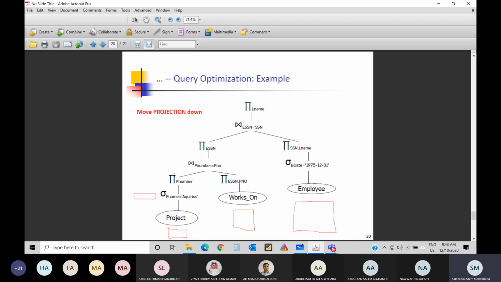Project has 4 columns. So what did I do? I took out the other three, so I only kept the P number. So I only kept 1 column. See how the table became small? It became very small. So the same number of rows but only 1 column. Now this is what I'm going to join here later.